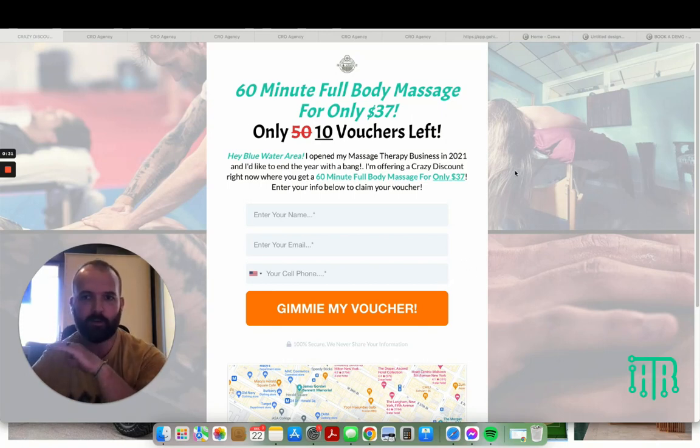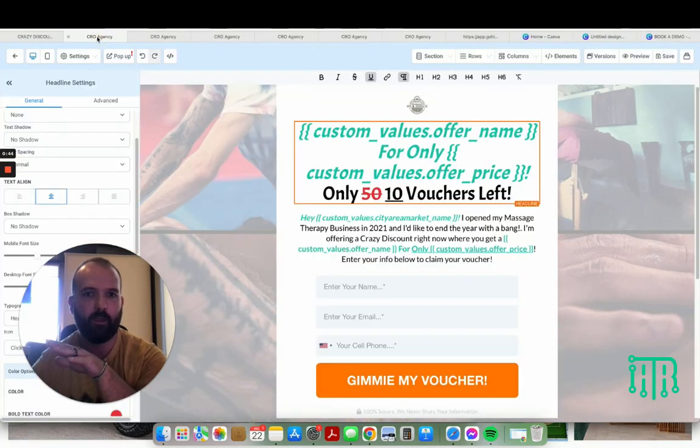I went with a lighter aesthetic, just seems to be what's going on across the board. But so this is the landing page. We're super good on mobile. Conversions are ridiculously high. But let me go through here.